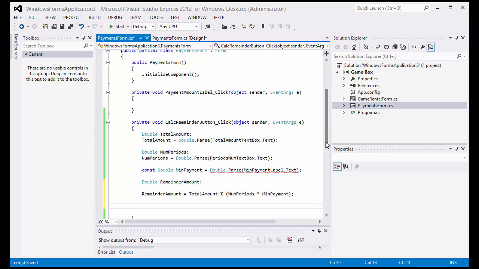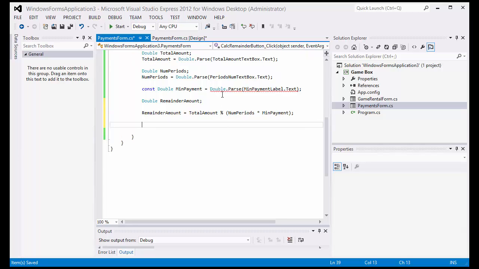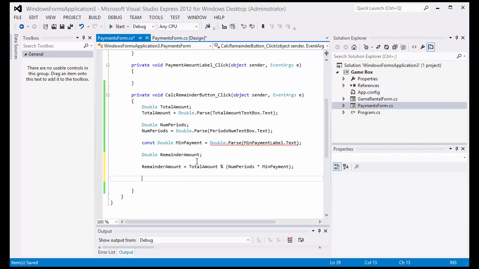So let's see what we did here. Instead of using the simple double division for calculating a payment amount, where we would have done total amount divided by number of periods, that is not what we're trying to do now. We're trying to figure out what would be the remainder amount if we were to pay $10 per period for a specific number of periods. Okay, so let's test that and see how that works.